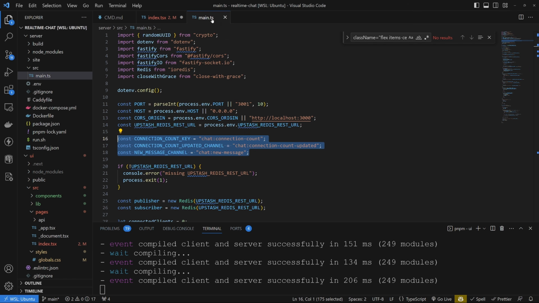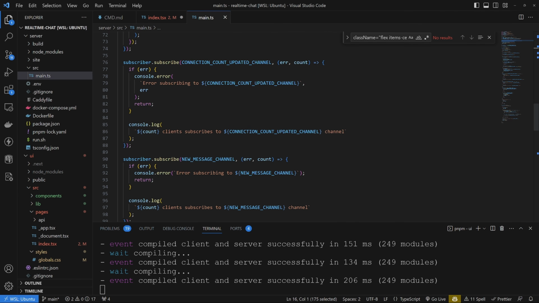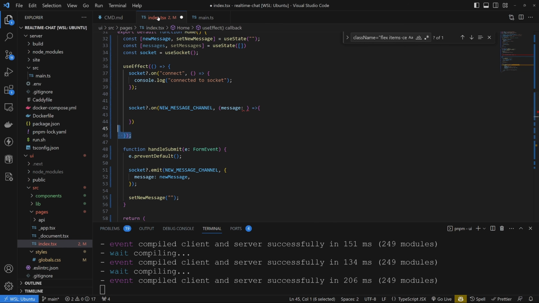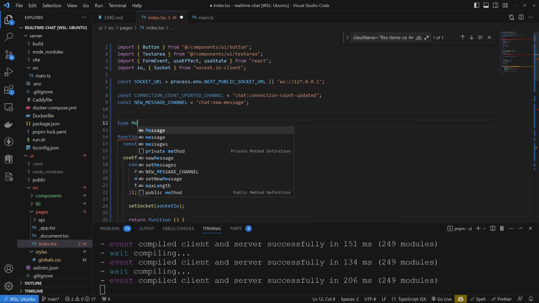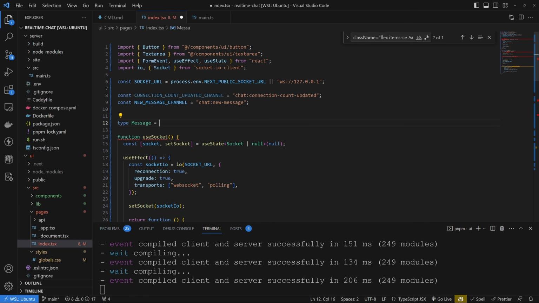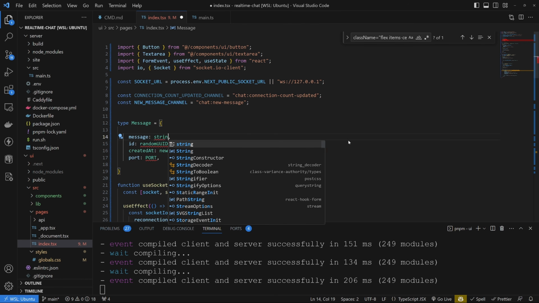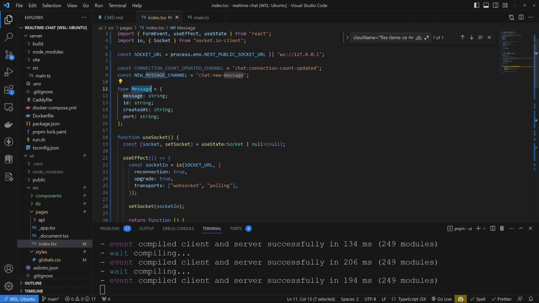So if we go have a look at our server, we can have a look at what the server is going to emit in terms of a message. It's going to emit this payload here. So let's go type that out just to make it a little bit easier. I can call this message, and now I can create a type at the top here. So type Message is equal to an object. We're going to have our message, which is going to be a string, we're going to have our ID, which is going to be a string, and createdAt and port are all going to be strings.